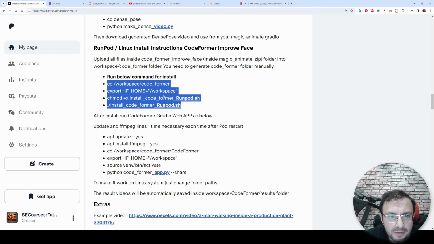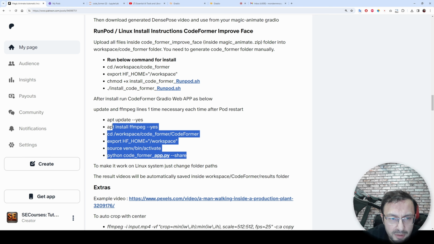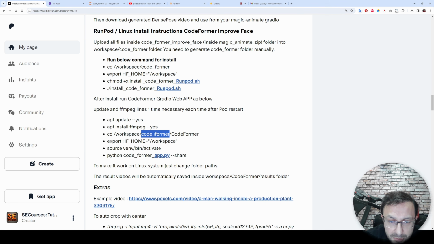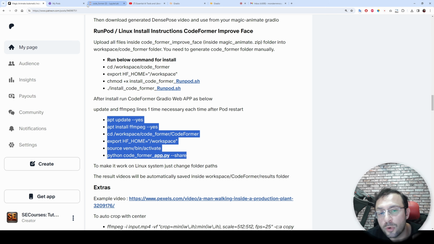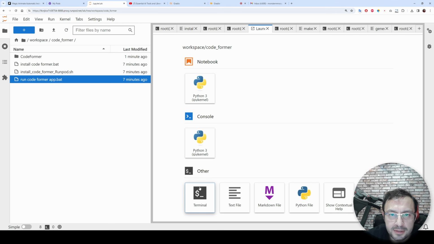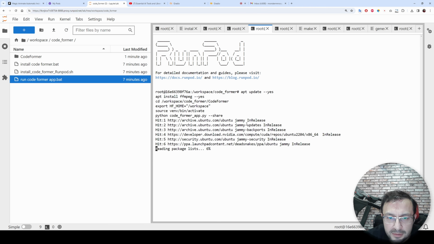Now let's start the CodeFormer Gradio application. So let's copy the entire message here. By the way, again, be careful with the folder paths. If you upload into a different folder, then you need to change these paths or use them on your Linux machine. So let's start a new terminal, copy paste the entire thing.